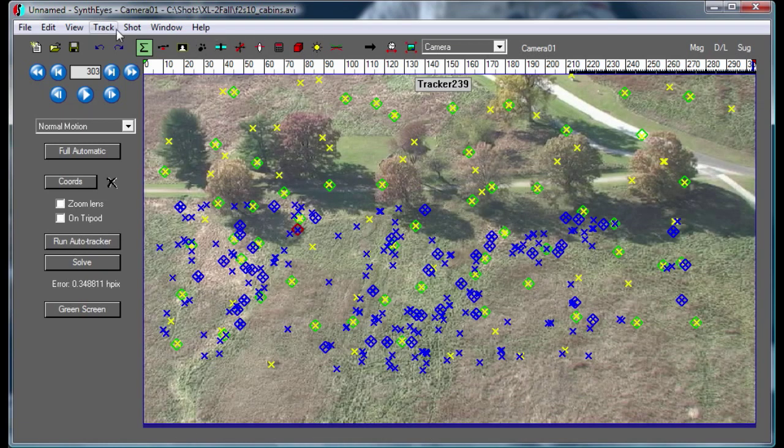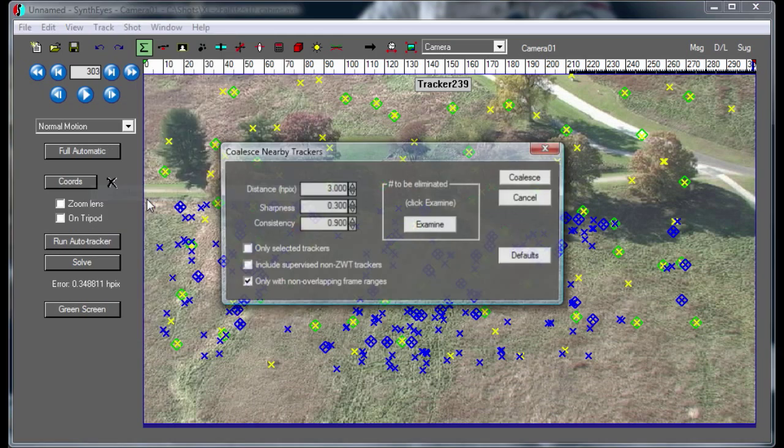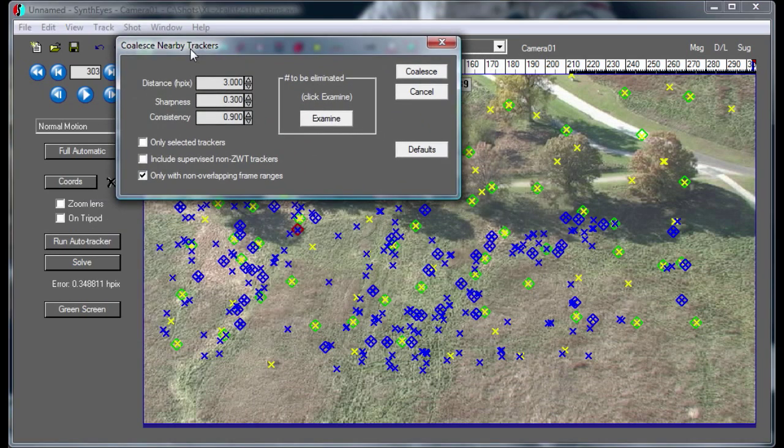And if I zoom in, you'll see some spots where trackers are right next to each other. And if you look on the time bar here, you'll see that they're actually tracking the same feature, but during different portions of the shot. So we'd like to be able to find those occasions and combine them together. And that's what the Coalesce Trackers dialog is about.